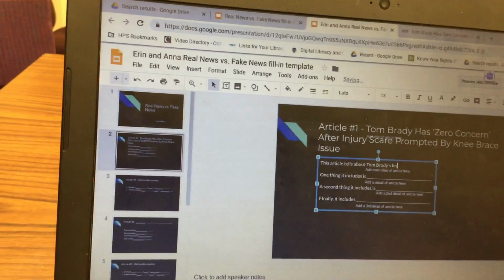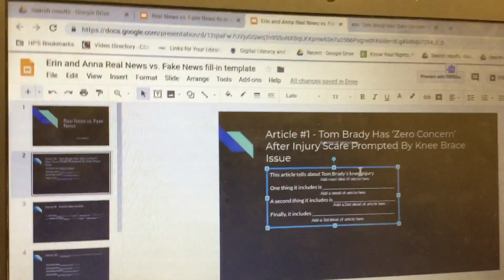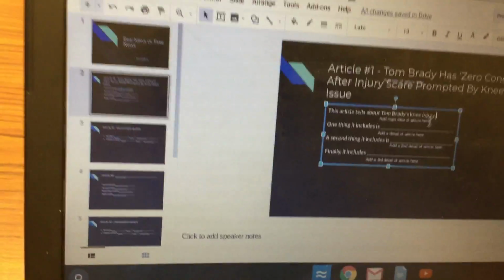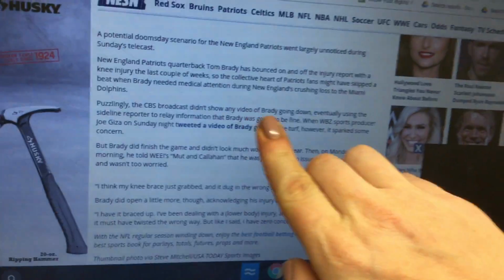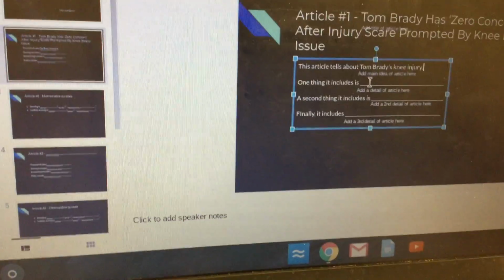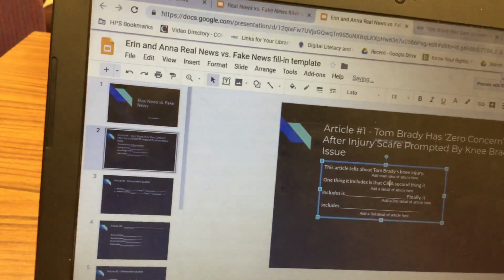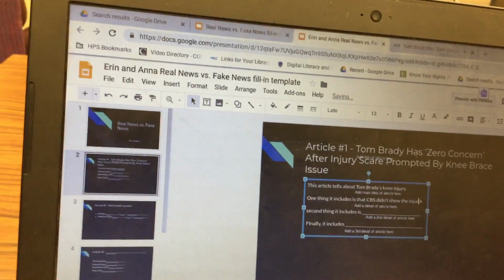Then from here, give one detail in the article. Where it says one thing it includes, we're just going to take a look. It says the CBS broadcast didn't show any video of Brady going down. So we can double click where it says one thing it includes is that CBS didn't show the injury during the game. So we're putting it into our own words.